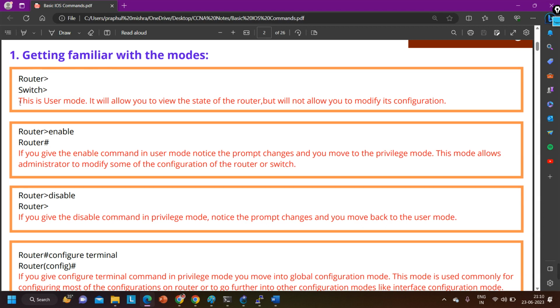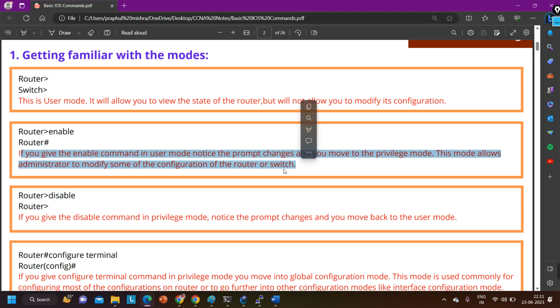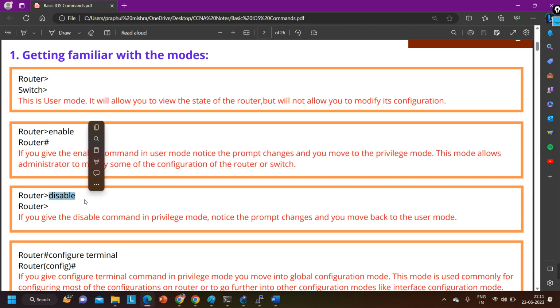Here is some description about this mode: this mode is user mode. It allows you to view the state of the router but will not allow you to modify its configuration or configure anything. To move from this mode to the next mode, the command is enable. You will run the enable command over here. If you give the enable command in user mode, notice the prompt changes and you move to privilege mode. This mode allows the administrator to modify some configuration of the router and switch. To move back to the previous mode, user mode, you can run the disable command as well.